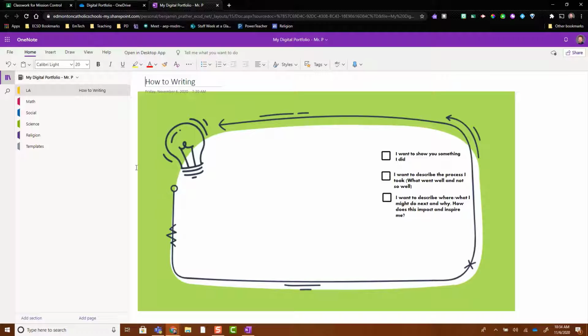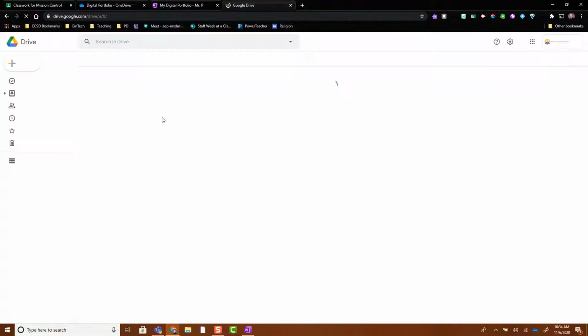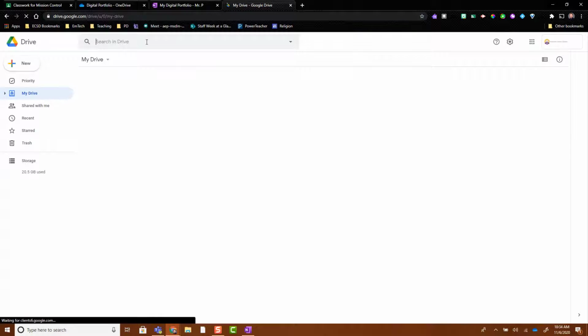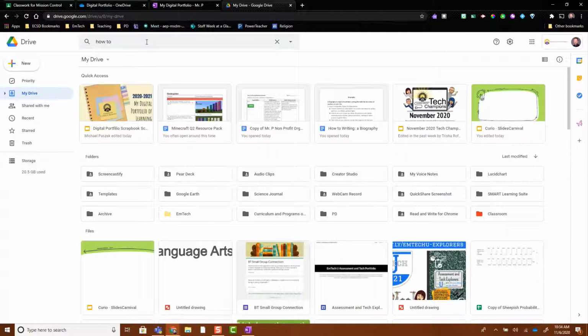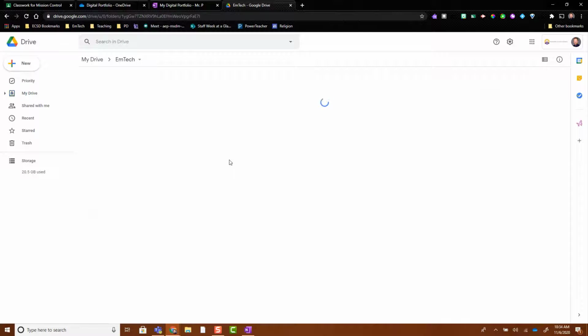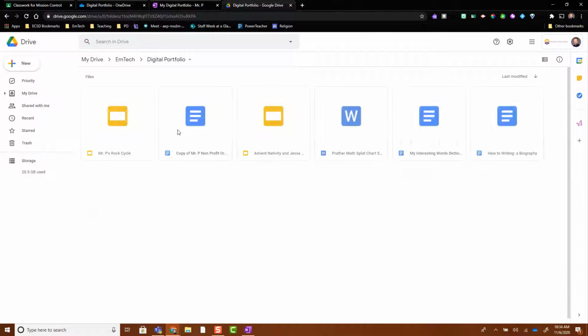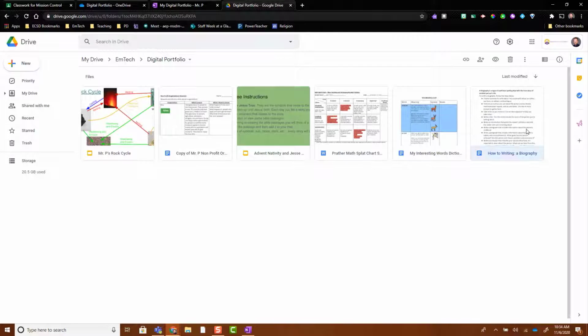So I know that the first piece of work that I'm using is in my Google Drive. So I'm going to open up a new tab and I'm going to find that piece of work. Again, different for all of us students. So I'm going to find mine. You will have to find yours. I know exactly what folder it's in, so I'm going to find it. All right, here's the first piece of work, my how-to writing.